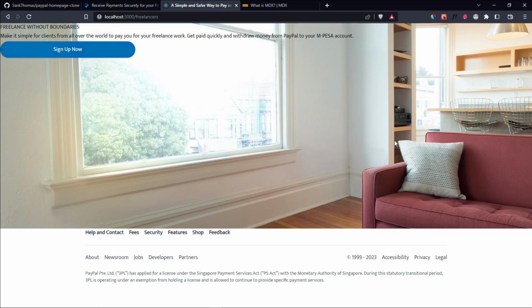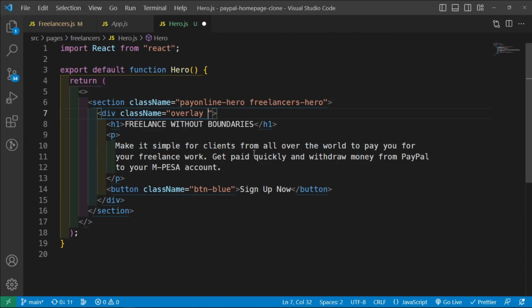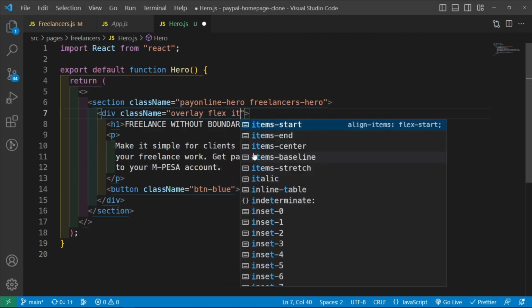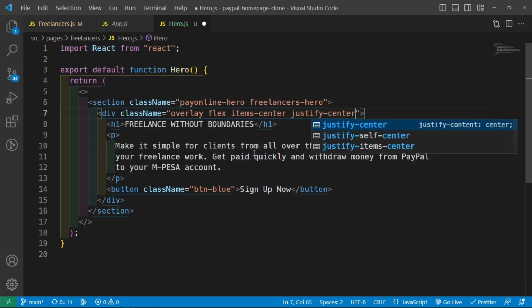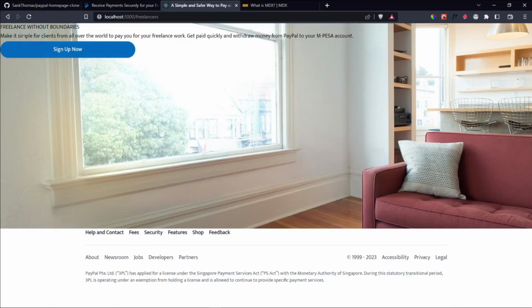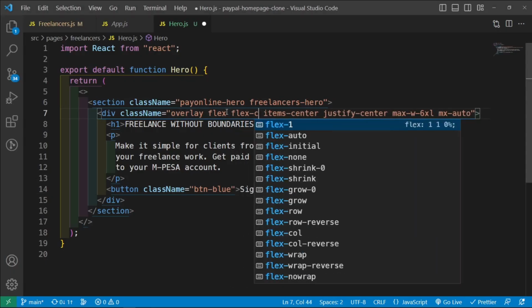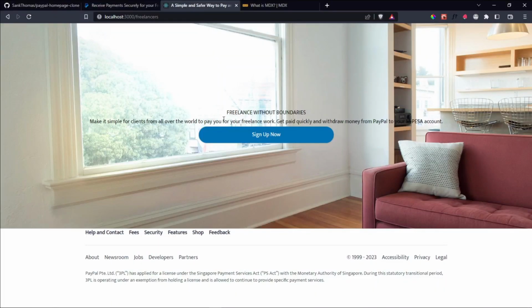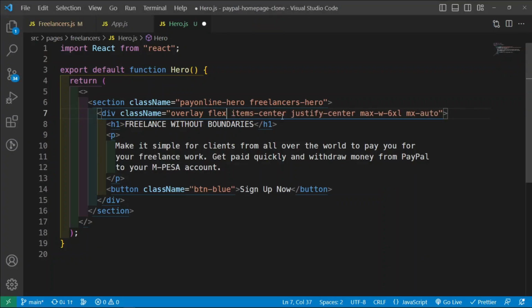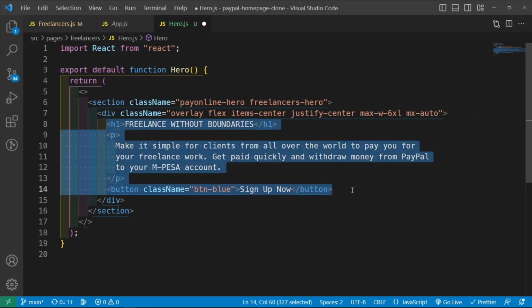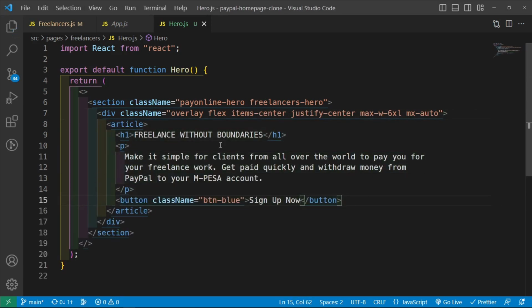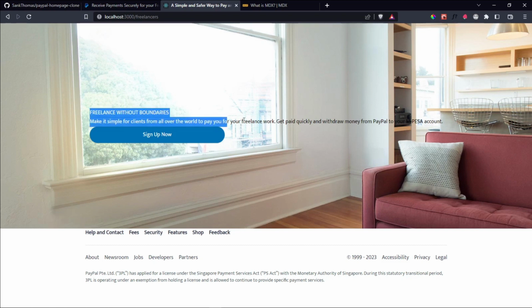So we want to change this background image first of all. And then first of all, what we can do is we can make this to be a flexbox, and then items center, and then justify center. And then we can give it a max width of 6XL and mx auto, and it's going to come to the perfect center here. And we need to make it a flexbox, so flex-column. And you know what, even instead of making a flexbox, what we can do is we can grab this and place it inside an article, so that now the article is going to be the only item here, so that we no longer need to have a flexbox, flex column, sorry.